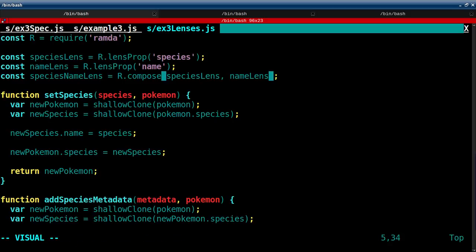One thing that I do think is weird is the order of the lenses here. If you know the compose operator, it usually means apply this and then apply this. I'm not sure why in Ramda they're organized this way. All I know is this is what works, so I'll use it. Anyway, so let's start with setSpecies.